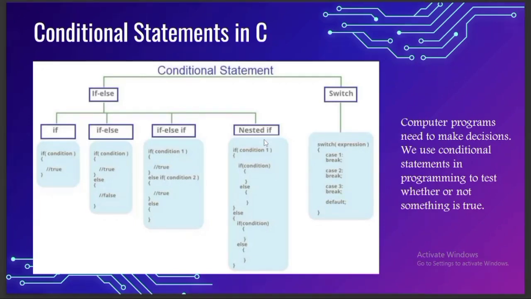Coming to the conditional statements in C. The types of conditional statements are the if statement, if else statement, if else if ladder, nested if else statement, and switch statement. Coming to the if statement, if the condition is true, then the code in the block gets executed. In the if else case, if the condition is true, this block will get executed, else this block of code will get executed.